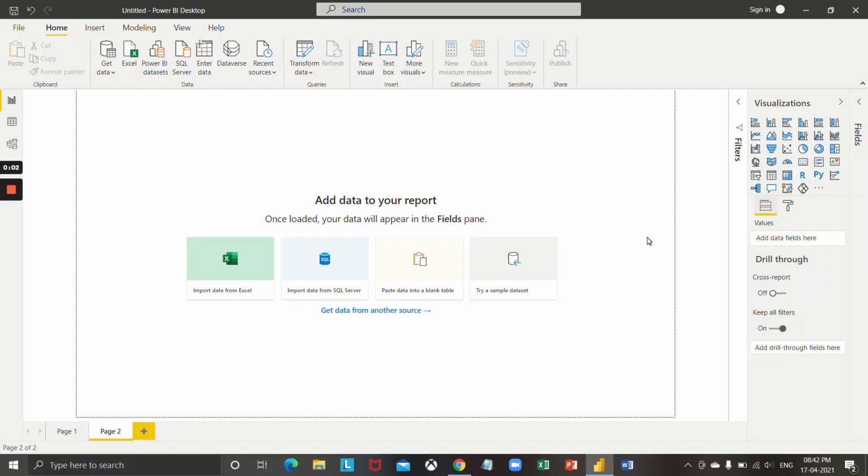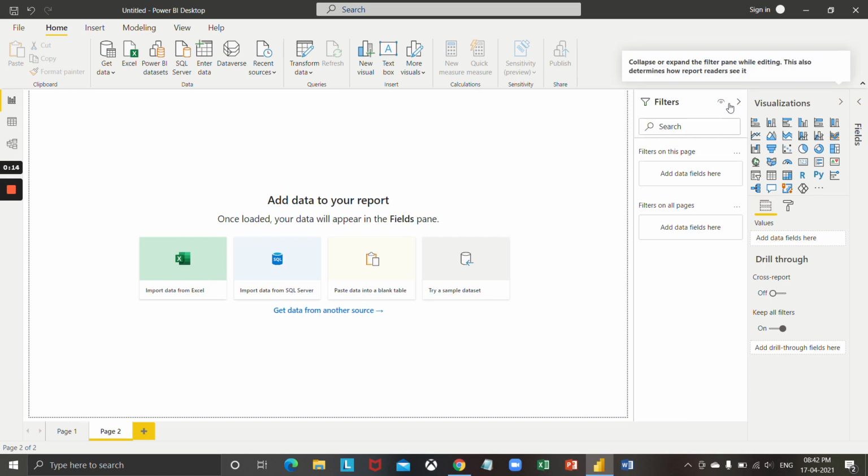What's up lovely people? So today in this particular video we are going to see how we can format the filters pane in Power BI. So first of all, let's go to the filters pane. So this is the filters pane, you can see over here. I am going to open it.